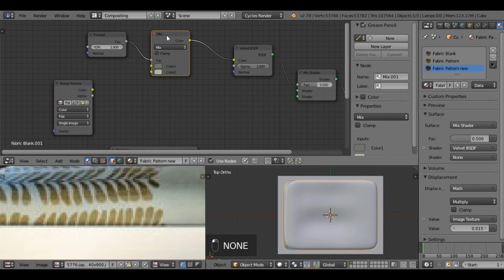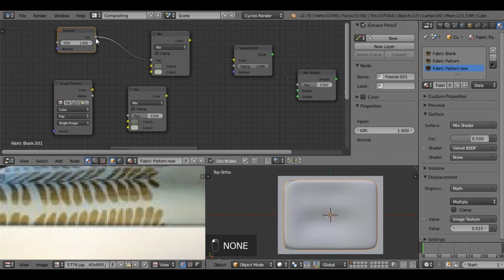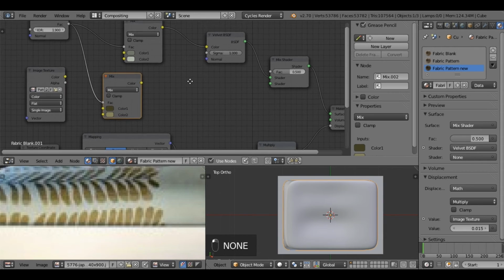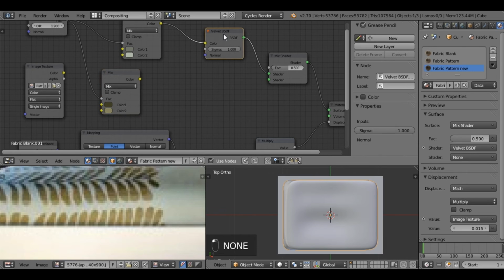I'm going to go ahead and duplicate this mix node. And I'm going to plug the Fresnel into the factor of that mix node. And for the colors, I want to choose this gold color here. So I want this darker gold and the brighter gold. Okay, so now that we have that, let's go ahead and duplicate our velvet shader. Plug that in. We'll plug this into the bottom of our mix shader.